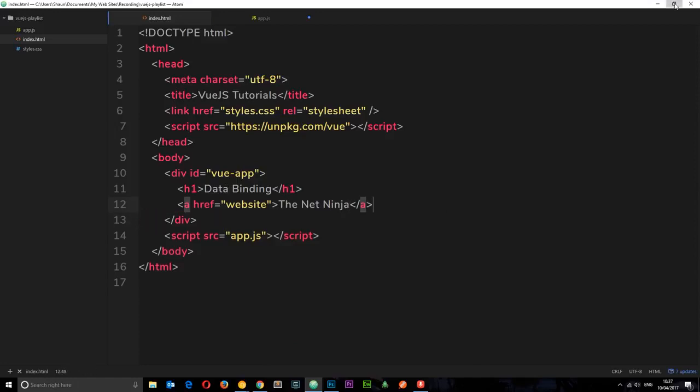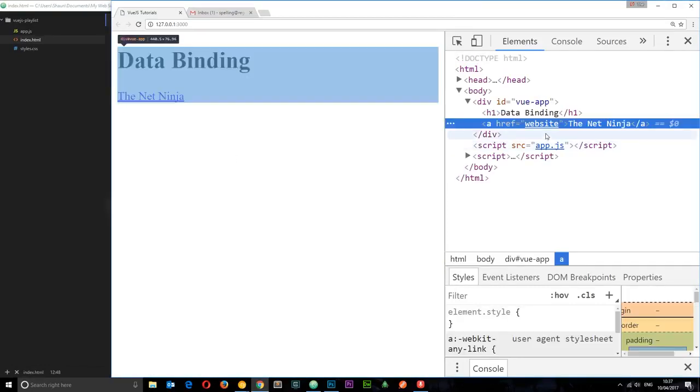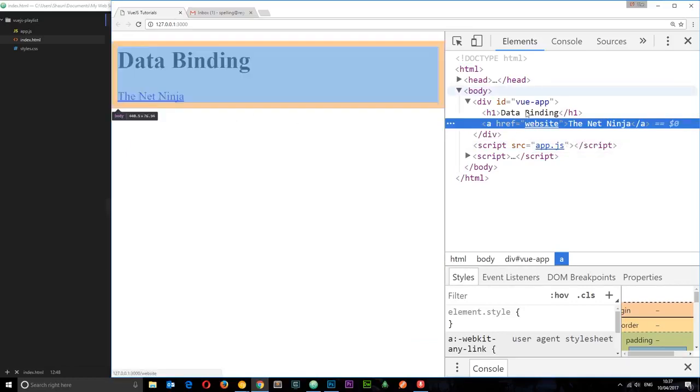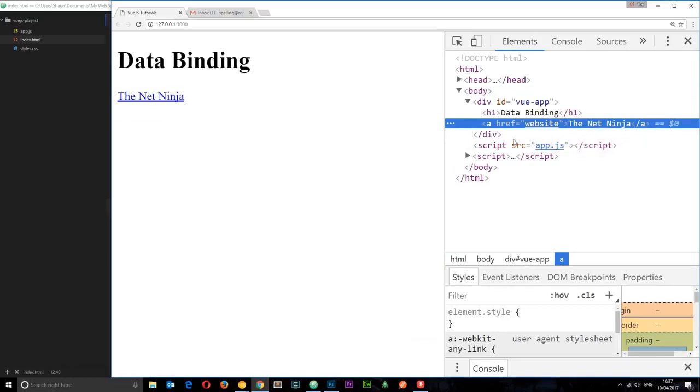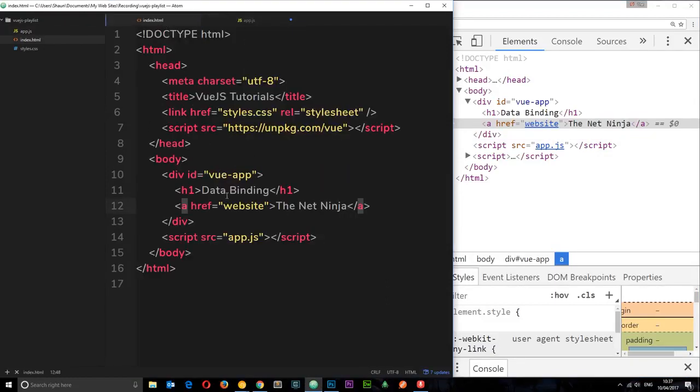So if I save this now and check this out in a browser, we have this link right here, but if I inspect this link, then we're going to see the href is just equal to website, and that's not going to go anywhere if we click that, right? So it's not grabbed the dynamic website property and put it inside here.